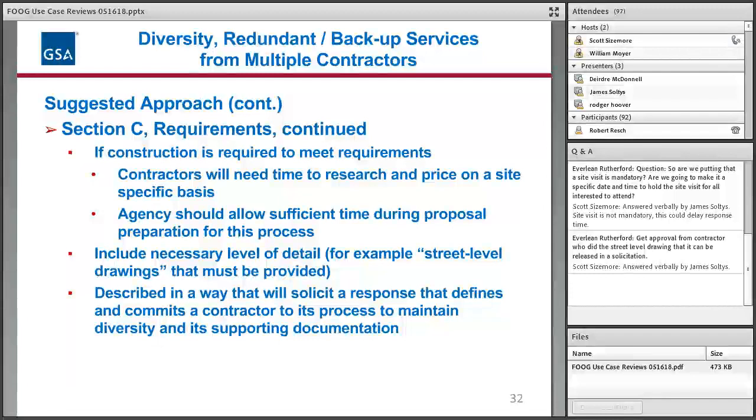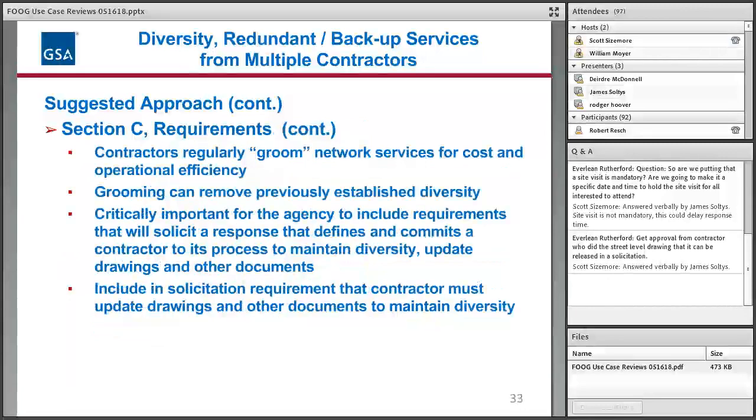And again, we already talked about special construction. So the same guidance applies here as well. Time will be needed for the offerors to research and develop the pricing necessary for that. Level of detail, again, in what they need to put in their proposals, and describing the requirements in a way that will solicit a good response that meets the requirements. Next slide.